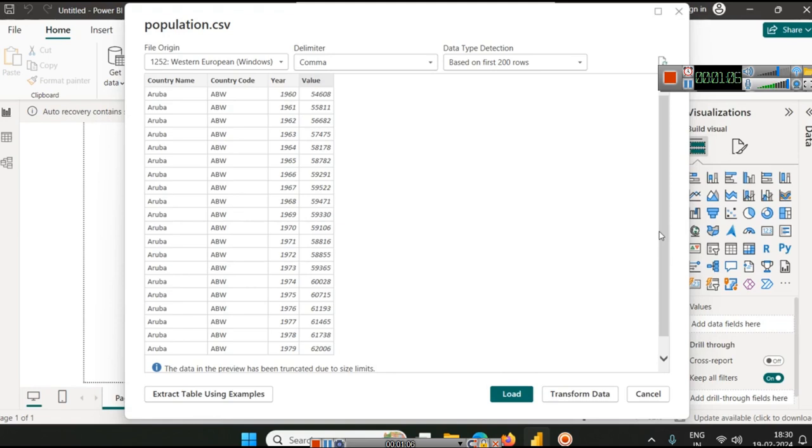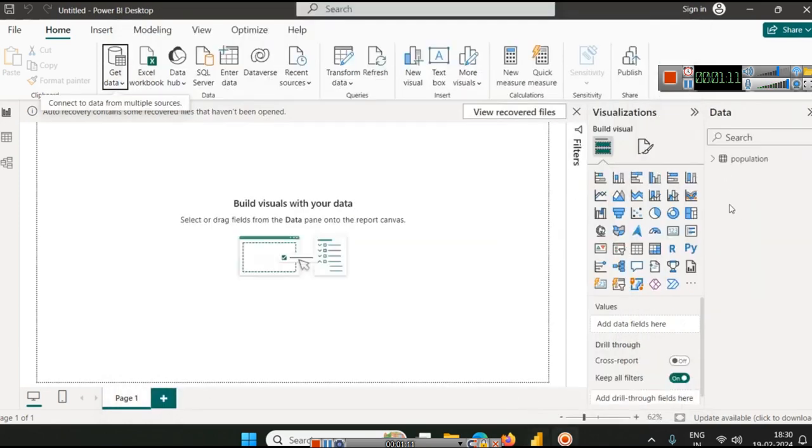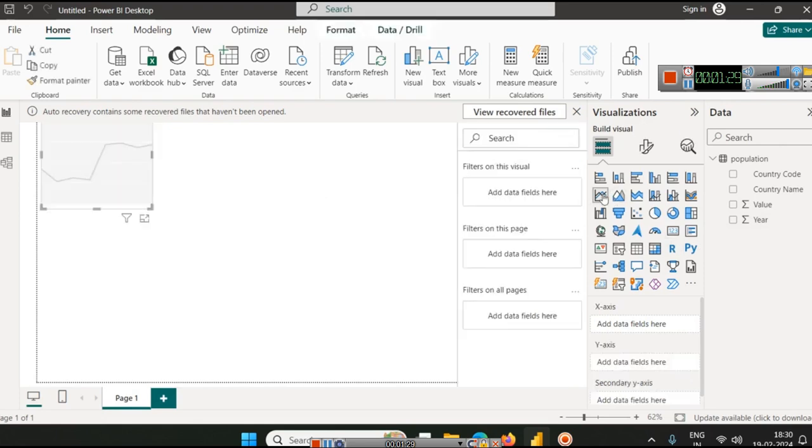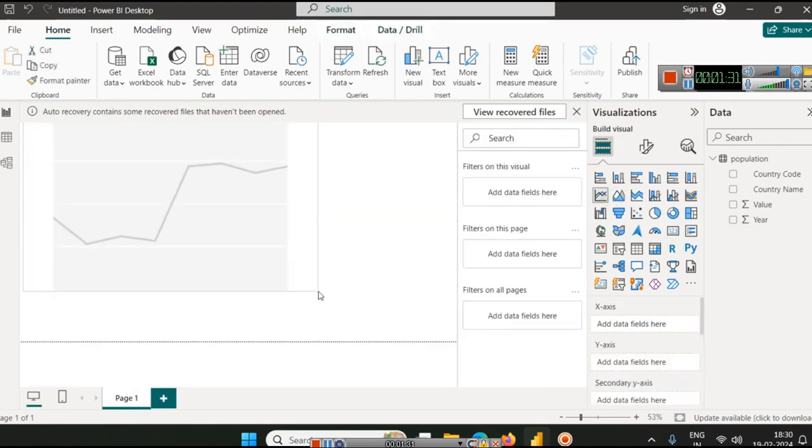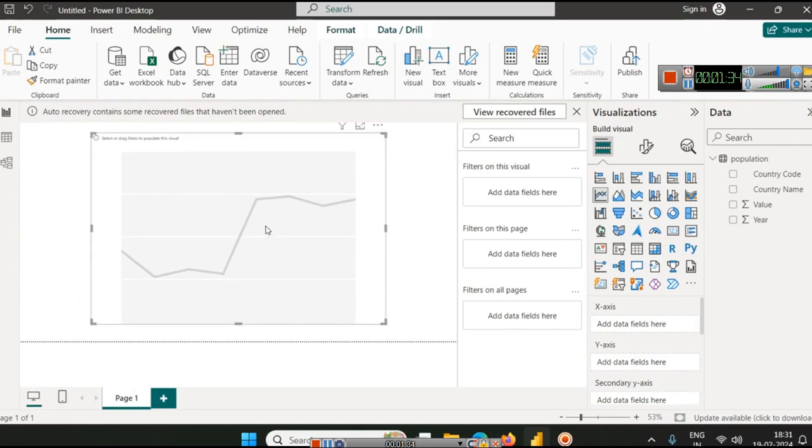And with the help of Power BI, this is the screen from where you can simply load the data. And when you will load that data, it will appear in the data pane here, where you will find that country code and country name, since they are alphabetical values, will not have any type of symbol. But since value and year are both numerical values, they will have this sigma sign. From here you can simply drag a graph or a visualization. So we have dragged a line graph here.